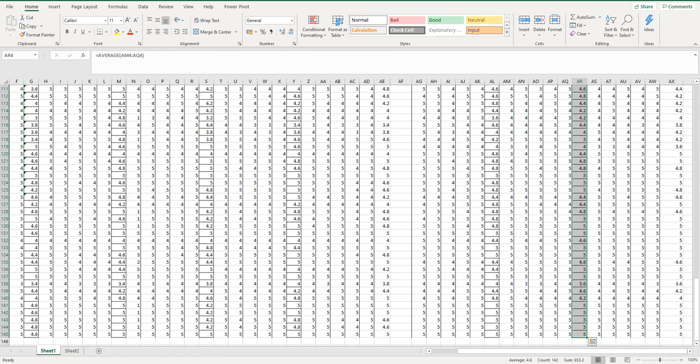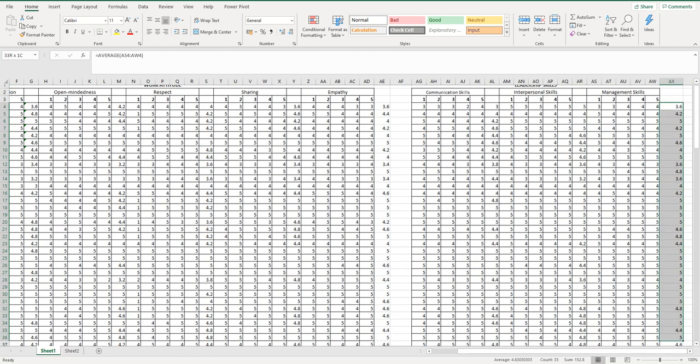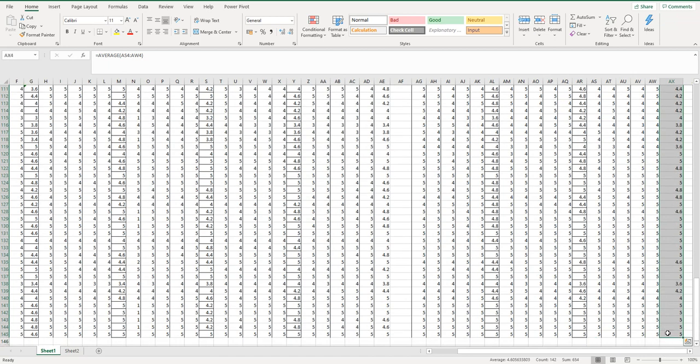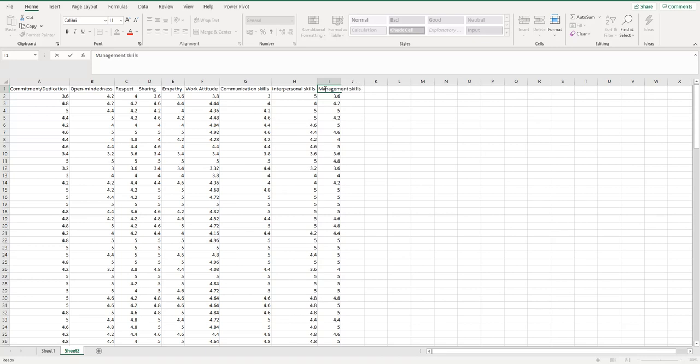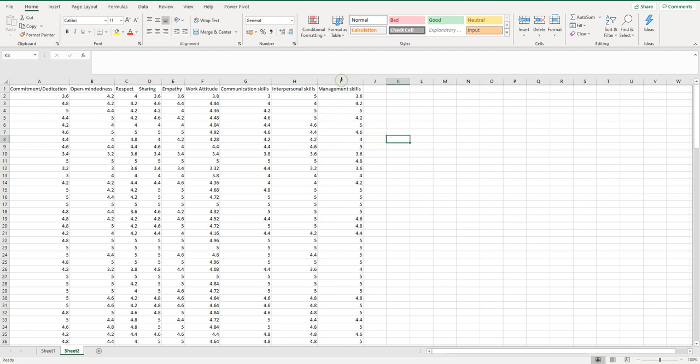Then we have the management skills. Take note that communication skills, interpersonal skills, and management skills are the indicators of the leadership skills, which is our dependent variable. So let's get the overall leadership skills of the teachers based on the evaluations of our respondents.